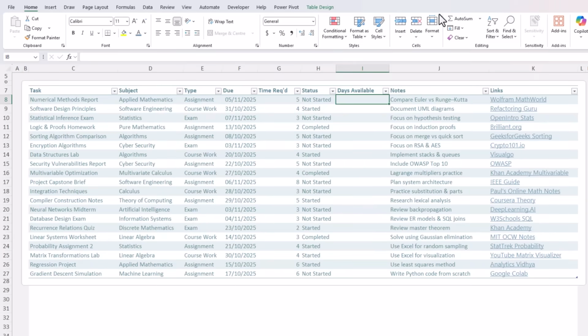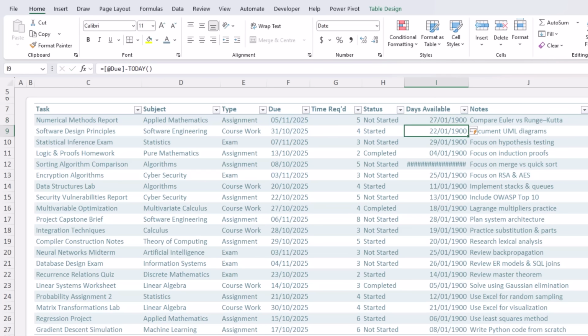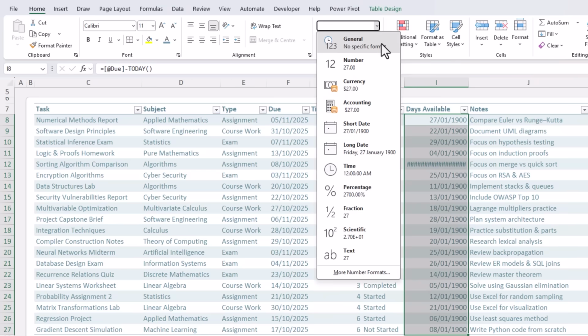Okay, so there's my list of tasks. Now I just need a formula to calculate the days available. It's simply taking the due date minus today's date. I can use the TODAY function to automatically populate today's date, so it's always up to date. Press enter, and because it's in a table, it fills down. Now it's picked up the date format. I don't want that. Let's just format it as general.